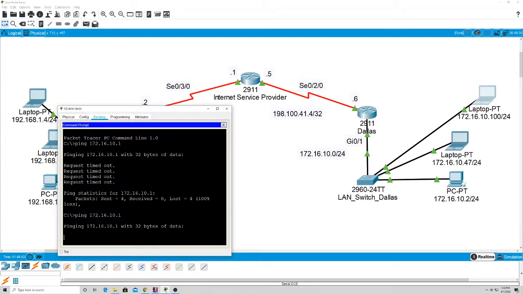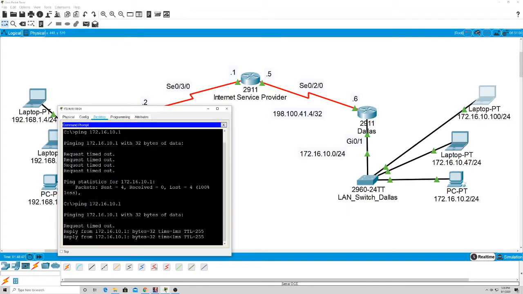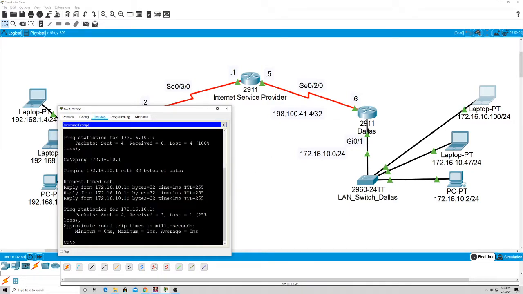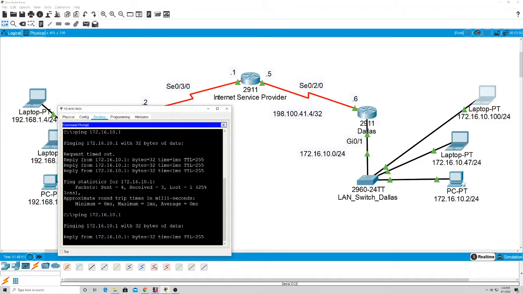I might get a request timeout because it doesn't know the destination yet. Now it knows it. Yup, see? There we have it. And then if I re-ping it again, it should be all four that go through this time.